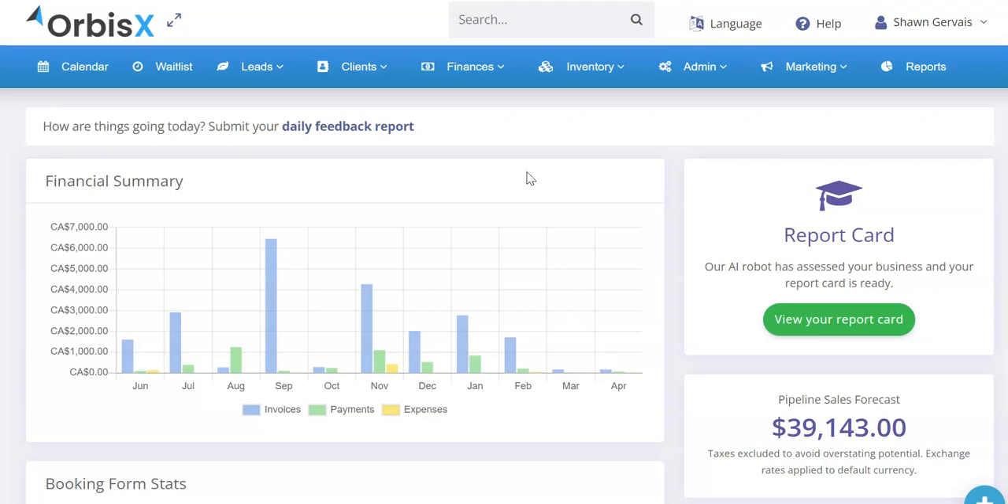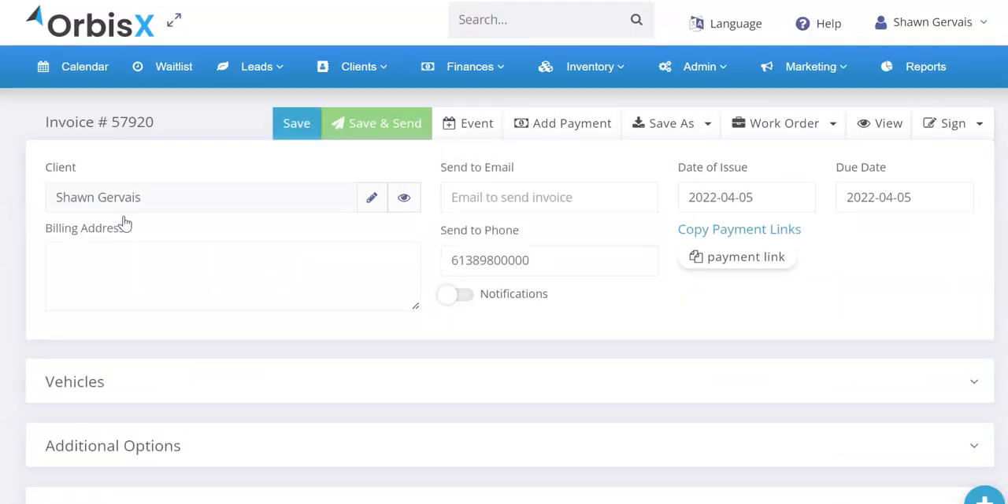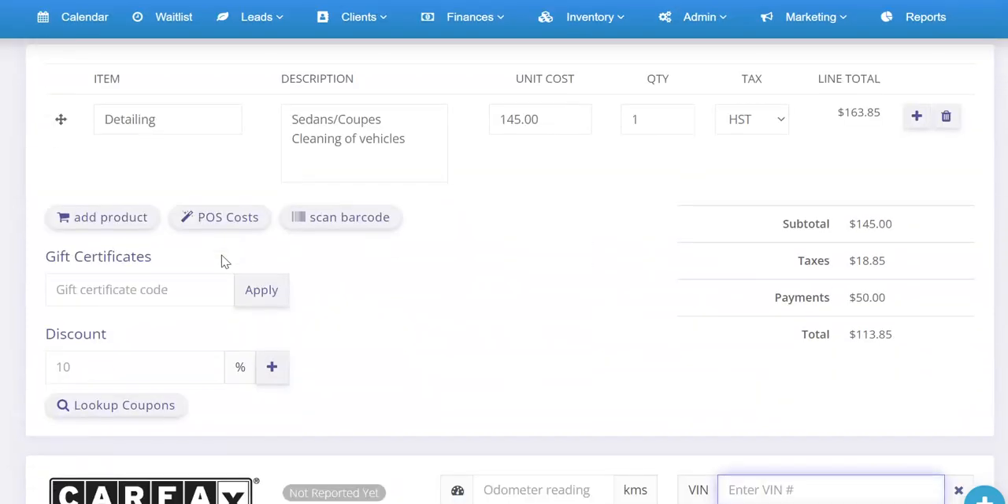You can now set a default commission for your staff whenever you're making invoices, which is pretty cool. And you can override it on the fly if you need to, of course. Maybe they earned a little more or a little less in a particular instance. You can change that on the fly.